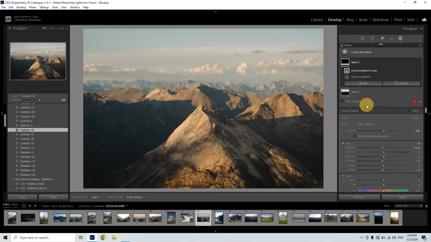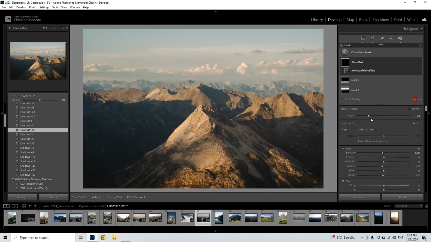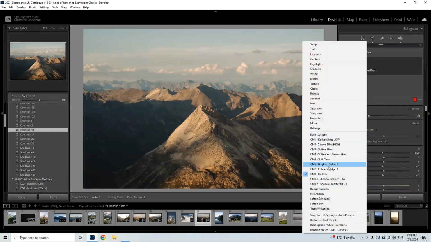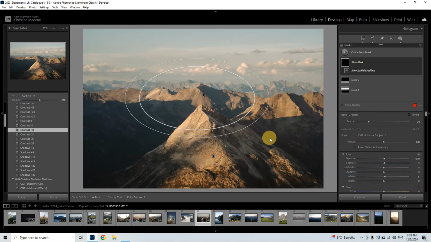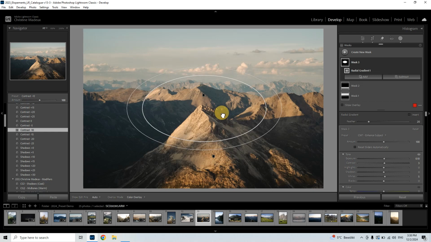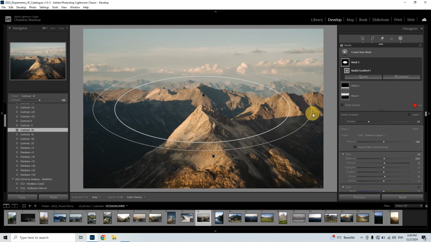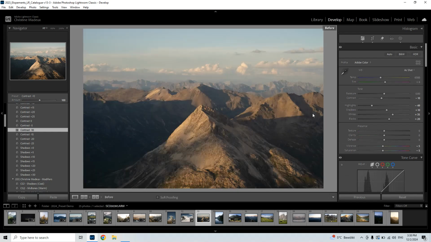And then over here, I'm just gonna use another radial filter to enhance this kind of middle triangular peak that we have going. Bring that out to the edges. And there we have it. Super beautiful before and after.